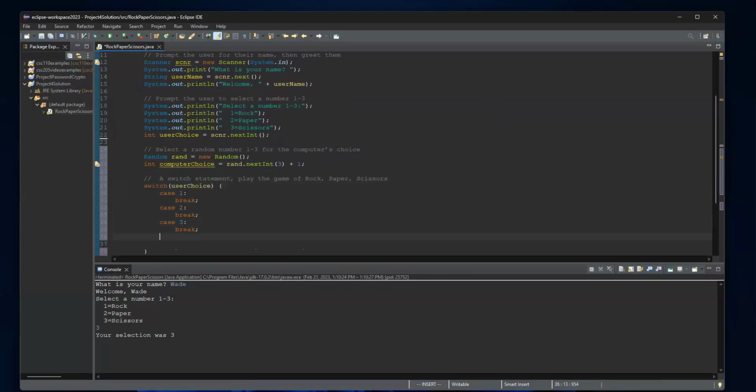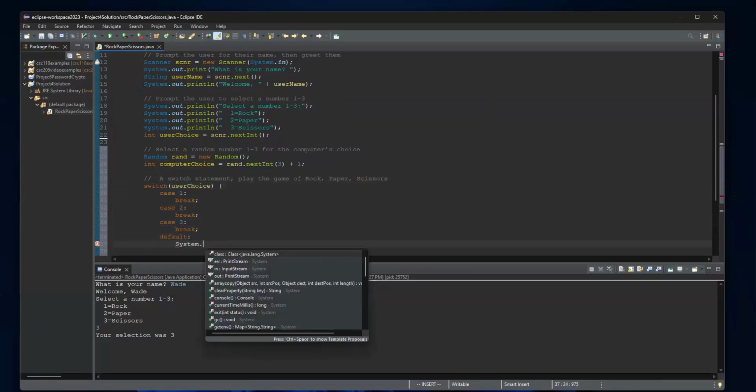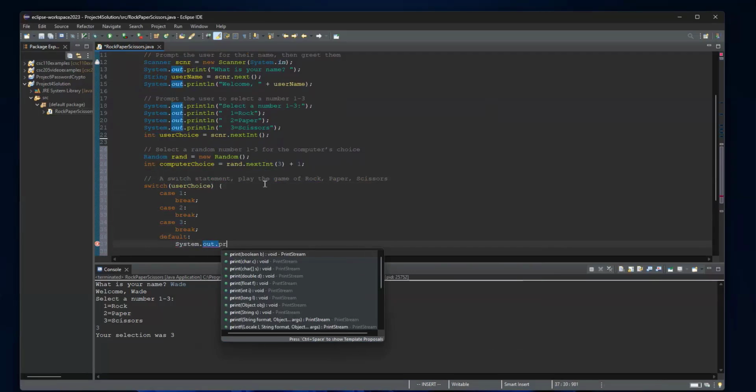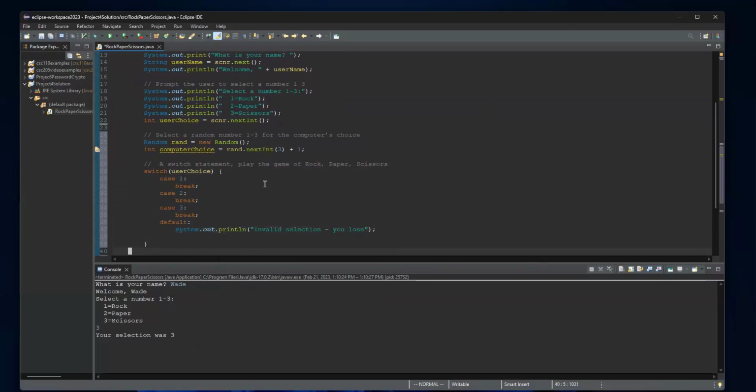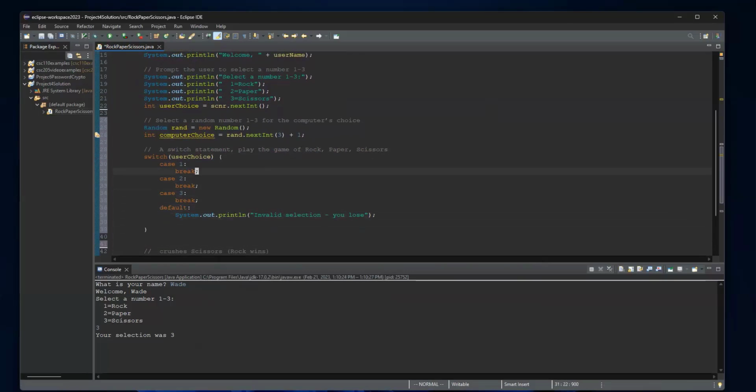And then I'll add a default case that just prints out you lose. So this would happen if the user picks an invalid number. So now in each of these cases, we want to think about what's going on. So this case 1 represents when the user has selected option 1, which is the user picks rock.